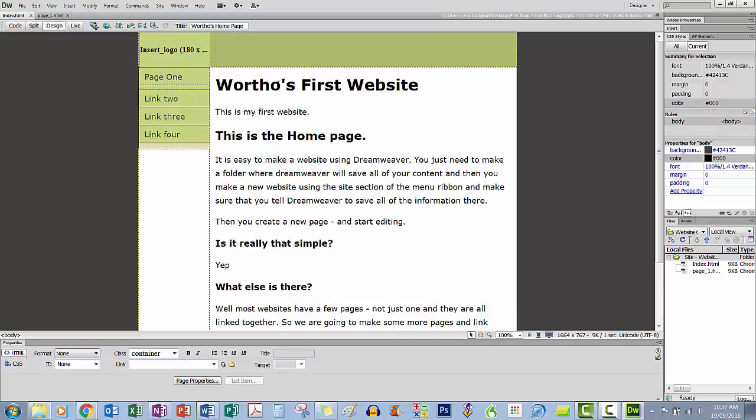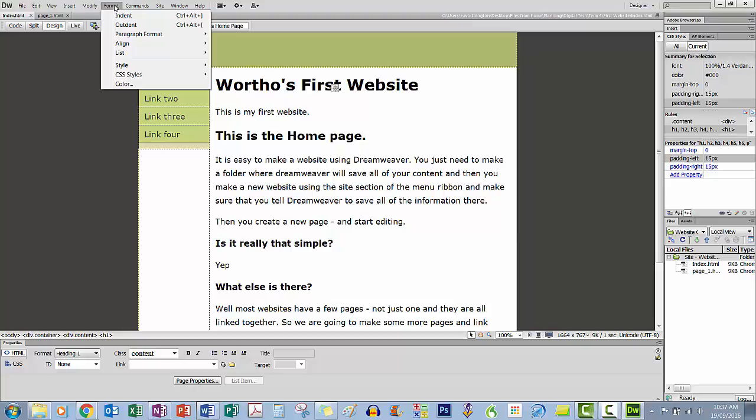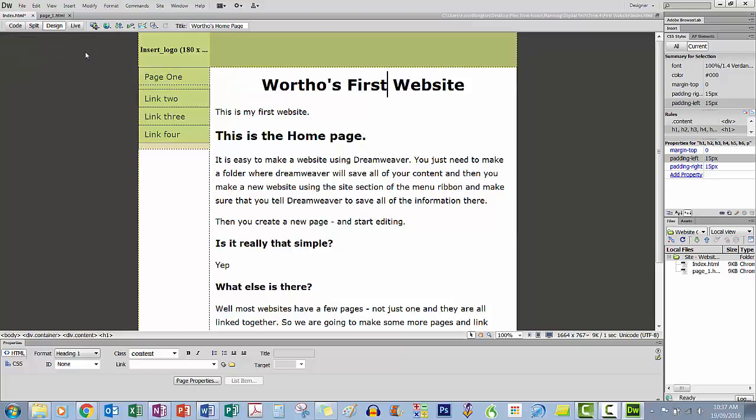So let's have a look at making the page a little bit prettier, I guess, by adding in some elements. One of the things we can do is change the formatting of this heading. Instead of it being left aligned, so lining up with the side, we can center align it. So you can highlight it or just click somewhere within it. And all we need to do for this one is go to Format, Align, and in this instance we want to choose the center.